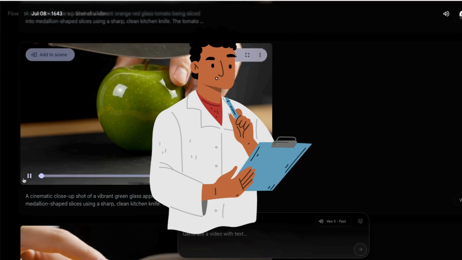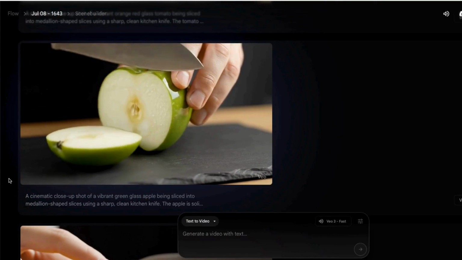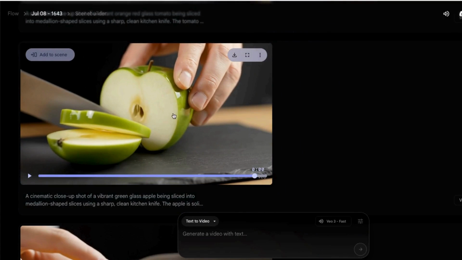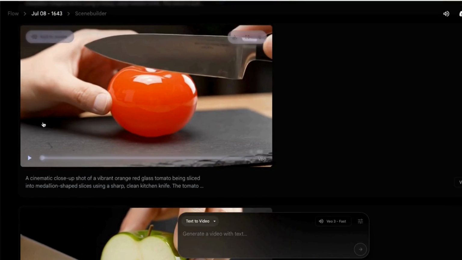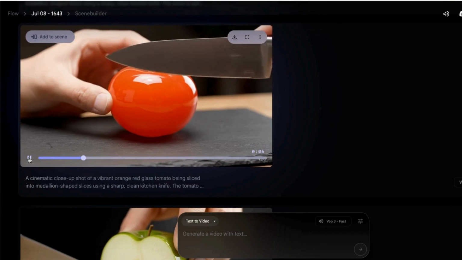Here's the best one I made up to this point. I changed out the prompt a bit to help me get that slicing action better. So, from here on out, my results were better. Very cool. Check these out.